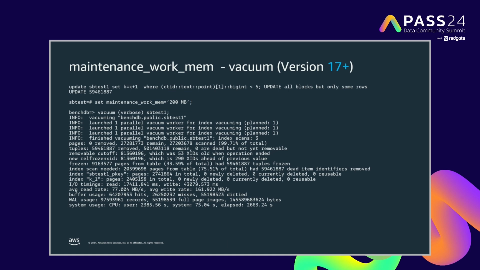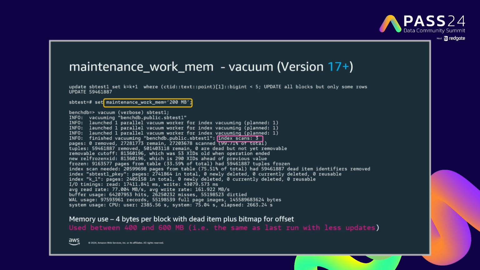Now let's go to 17. So on 17, same thing, 200 meg, but we're back at 3. This is the same as what we had when we were doing 500 million rows, right? And that's because I'm still touching every block, right? So I don't have very many offsets, but I got all the blocks I still had to update, right?